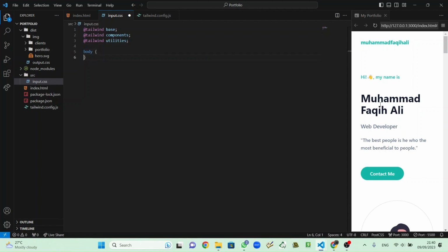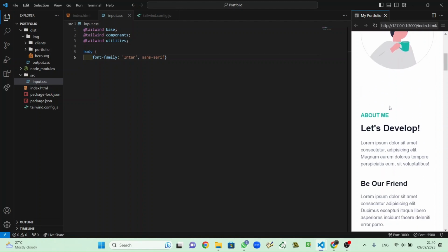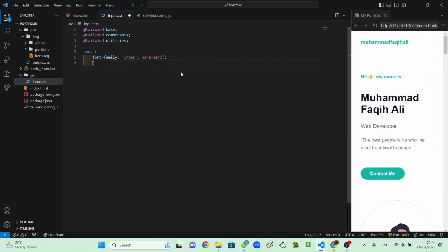font family. I will change it to Inter and also sans-serif, and save. It changed, right, the sans-serif or Inter. Put it here and save.